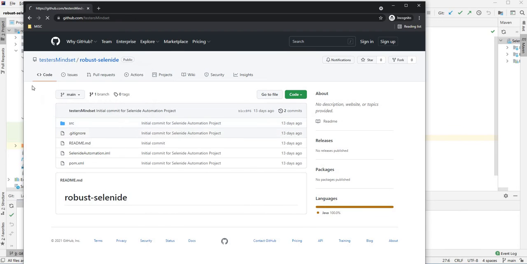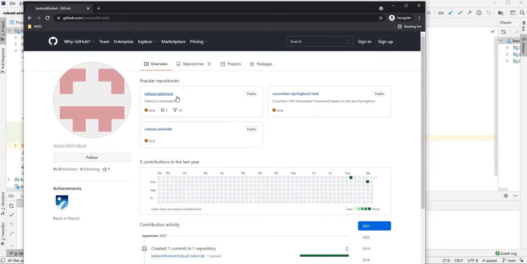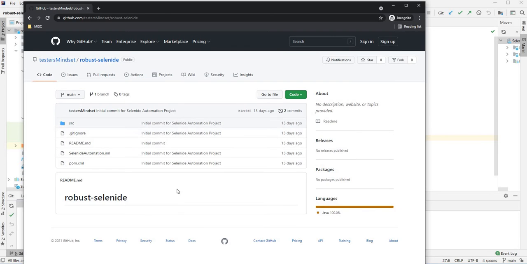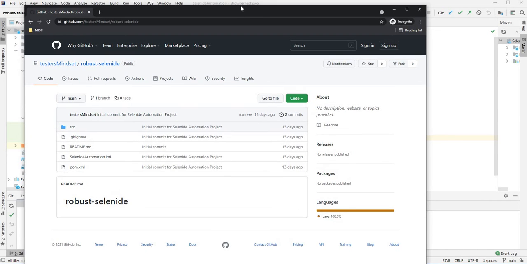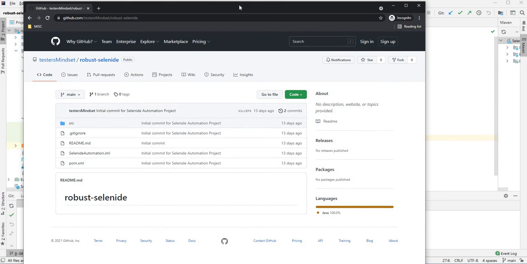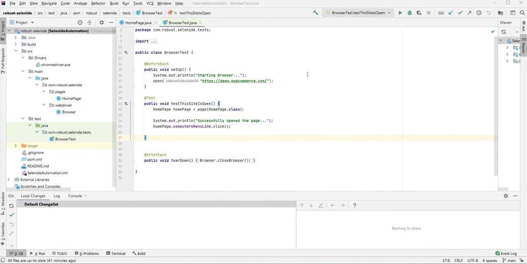There are multiple repos for you to use. There's one for Selenium, and we're going to work on the Selenide part. This is the main code that we cloned, so whatever we have here locally is the same as what's latest out there.